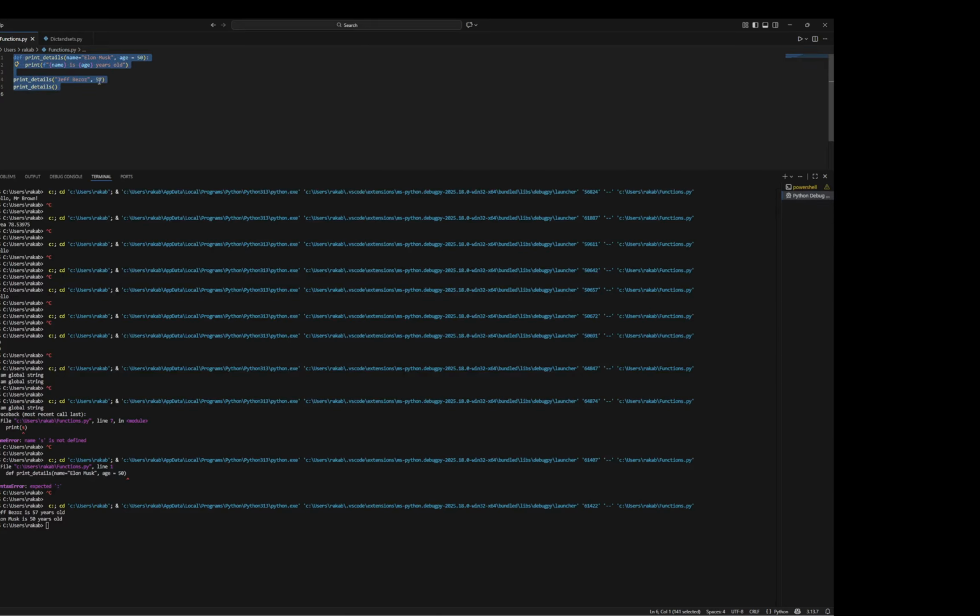I hope this makes sense to you people. We are just seeing different ways, like how you can execute the function, how you can pass the parameters, how you can call the function. We are just seeing the different ways of it.